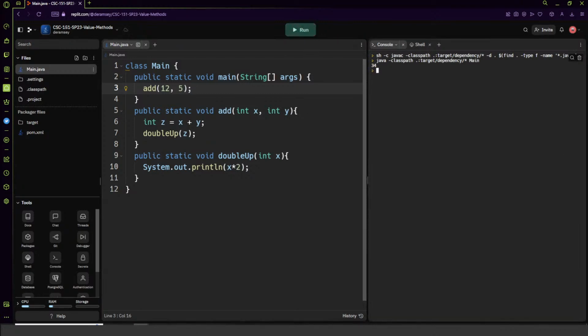Run it, and we see we get 34, right? So it takes in the values 12 and 5. 12 plus 5 is 17. 17 times 2 is 34, and that's the result that we get in the output. And then if we want to take that result and do something with it, we have to add another function, come back here to this double up function, add a call to that function, or add a call to whatever other.